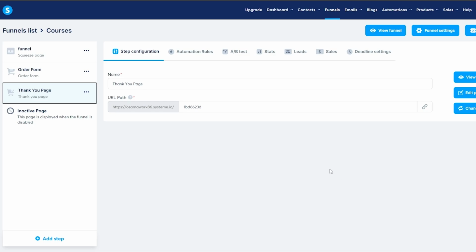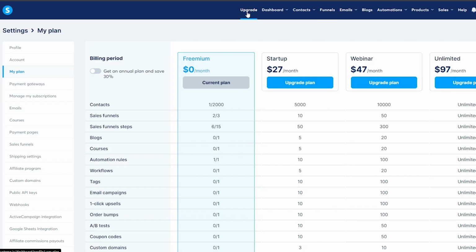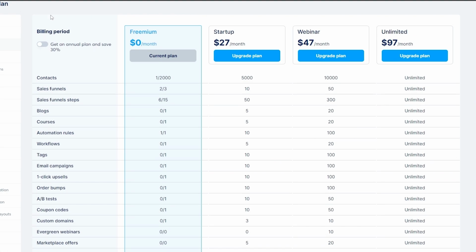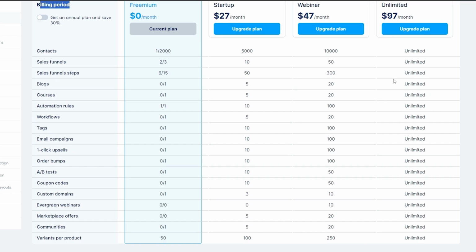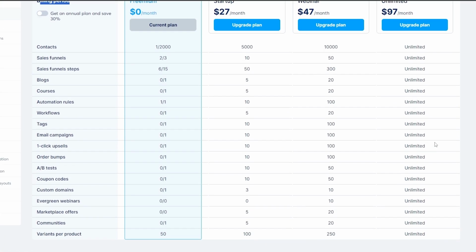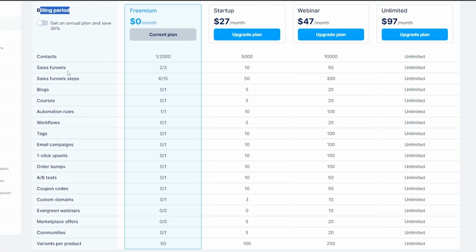So it's pretty cool. And speaking of pricing plans, right here we can see the pricing plan. So there are 3 plans, excluding the free plan. There's the startup, the webinar, and the unlimited. And right here you can see all of the options that you would get within each of these plans. So right here you can see sales funnels. You can only create 2 to 3 sales funnels in the free plan, whereas in the startup you can create 10, and the webinar 50, and in the unlimited, of course, unlimited.